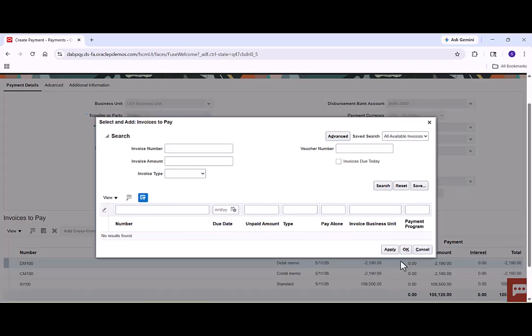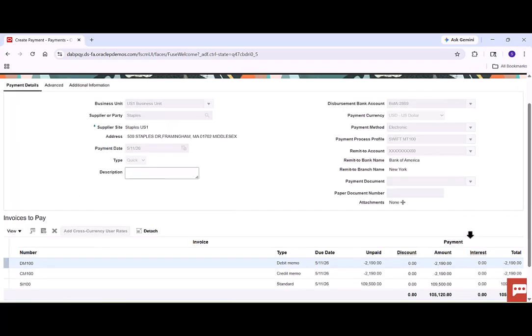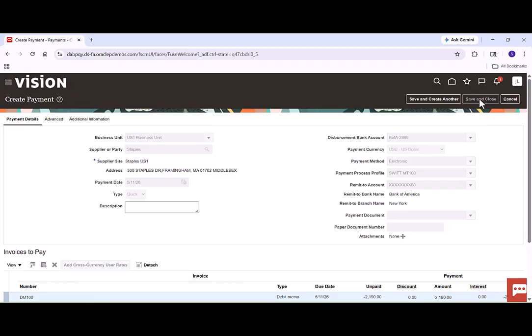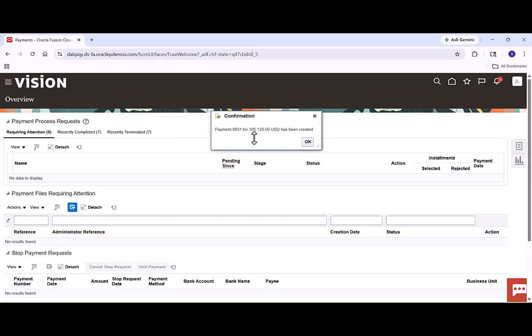Click on apply, click on OK, and if you see here, the amount that needs to be paid has been reduced to $1,05,000. It is reduced from $1,09,500 to $1,05,000 because of the negative amounts that are coming from the credit memo and debit memo. Click on Save and Close. Payment has been completed for $1,05,000 instead of $1,09,500. It has been reduced due to the debit memo and credit memo.